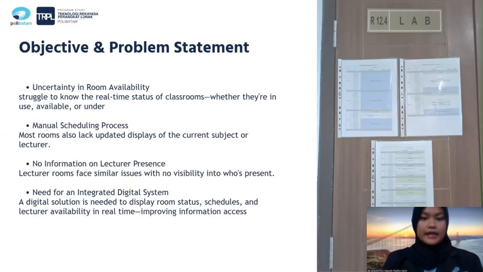Here are our objective and problem statement. The first is uncertainty in room availability. At Polytechnic Batam, students, janitors, and lecturers often struggle to know the real-time status of classrooms. The second is the manual schedule process. Most rooms also lack updated displays of the current subject or lecture. The third is no information on lecturer presence. Lecturer rooms face similar issues, with no visibility into who is present.